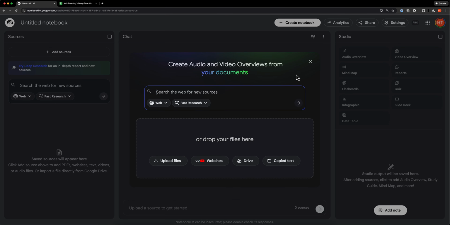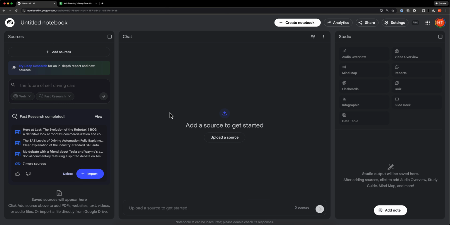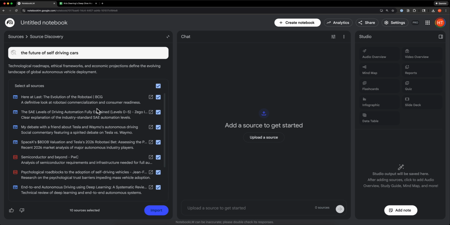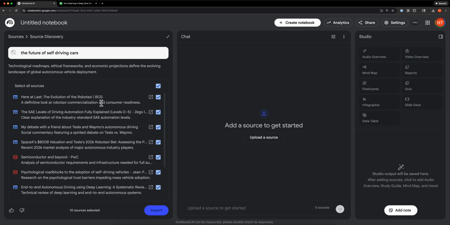And speaking of learning new things, when you open up a new notebook, you can just type in a resource or a topic that you want to learn about. So I've typed in the future of self-driving cars, and it has given me 10 potential sources that I might want to use. Each time I do this, I get a different set of resources, but it's a starting point. I can click out to see if I actually like this content and then remove it or not. I can add additional content later.